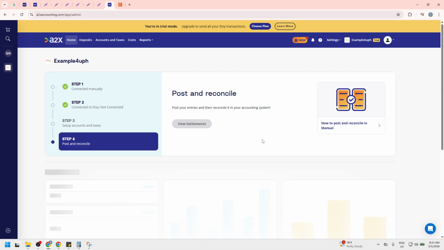Match payout dates and amounts, confirm fees and taxes align, and you're done. Your A2X account is now set up and ready to streamline your e-commerce bookkeeping.